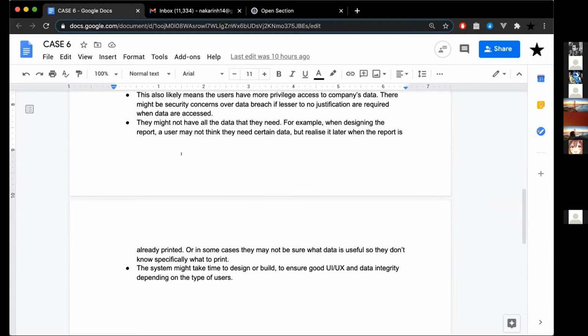And also, when users use the program, they might not have all the data they initially needed. So when designing a report, they might not think certain data are required, but they realize later that they need it after it's already printed.